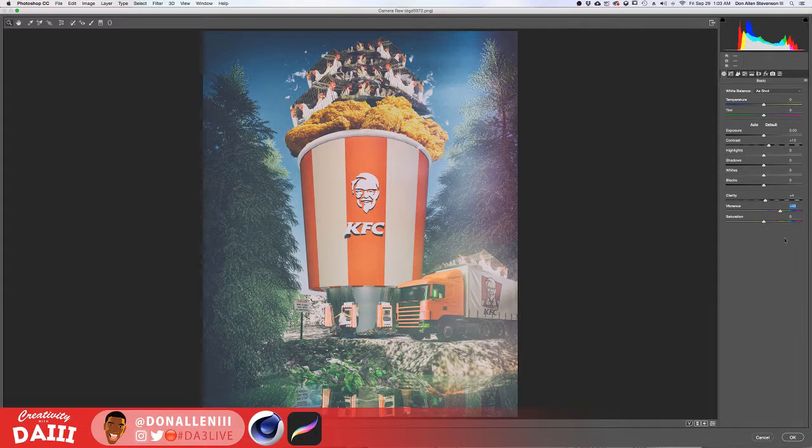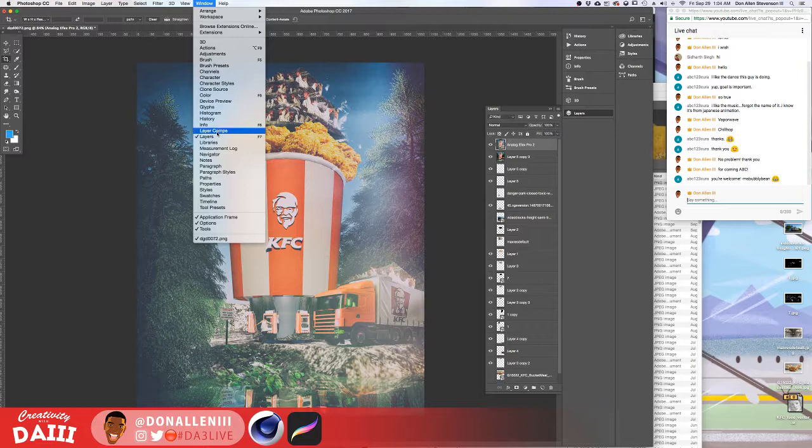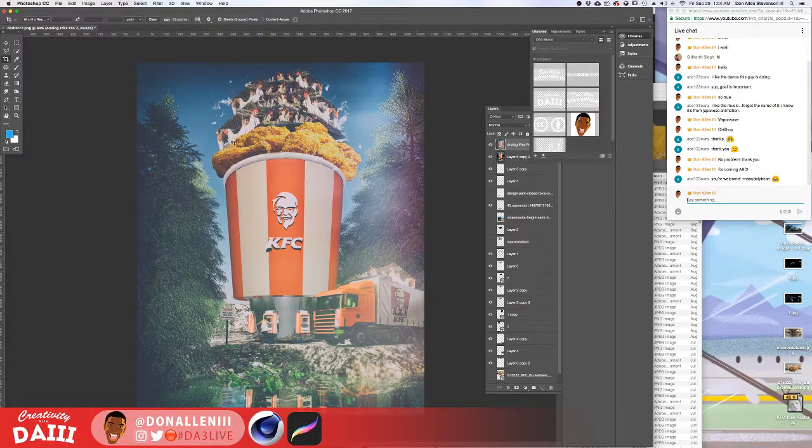Cool. Alright, so we got some vibrance in there. Excellent. Almost about to wrap up here. Let's go to our libraries. I'm just going to add a little watermark here.